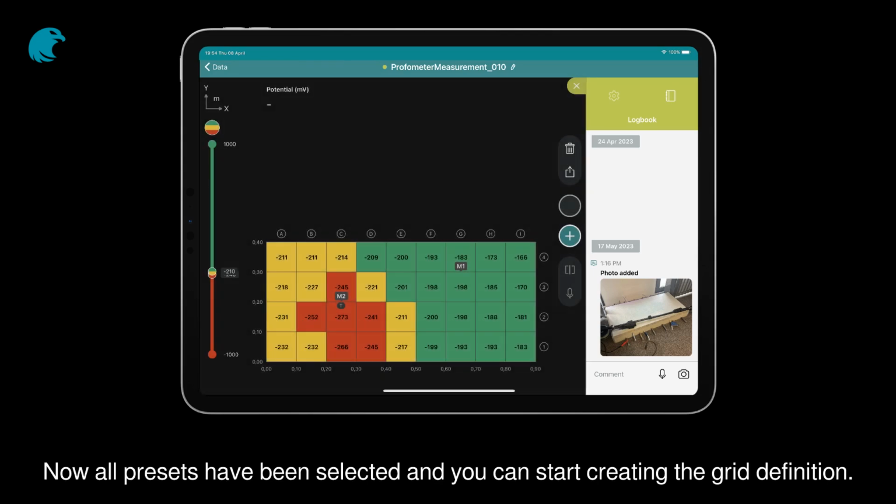Now all presets have been selected and you can start creating the grid definition.